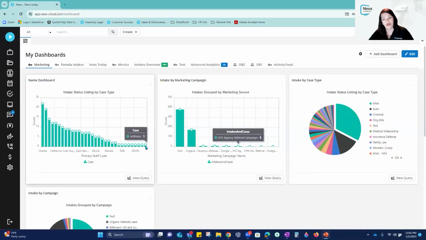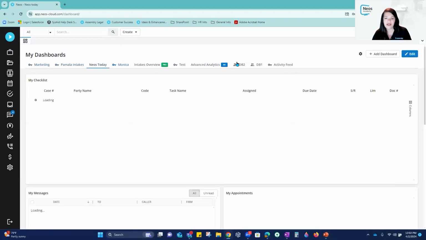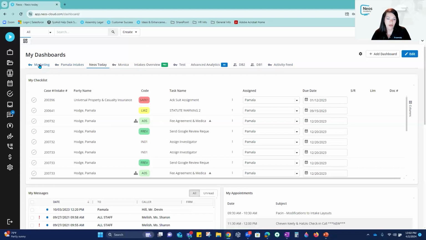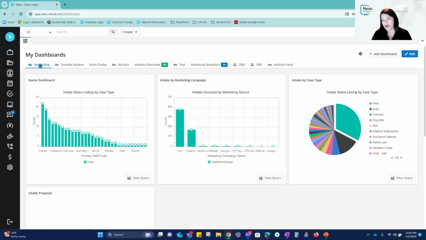All right, so when you log in each day, everybody knows that you're going to come to My Dashboards. Most people have it set by default on NEOS Today. However, you can have all these different dashboards that you want, and we have one set up for marketing. So how does this information come in to these dashboards? All dashboards are created through our reports. So let's dive into where we're going to find that information.